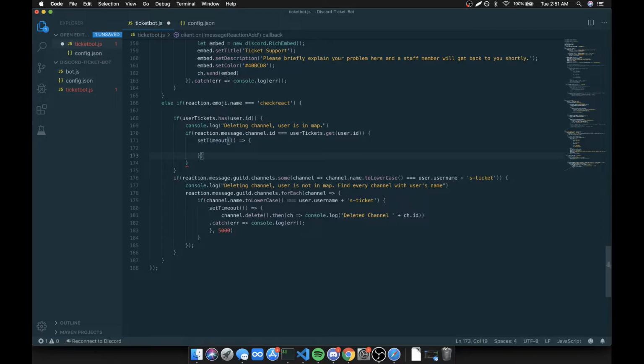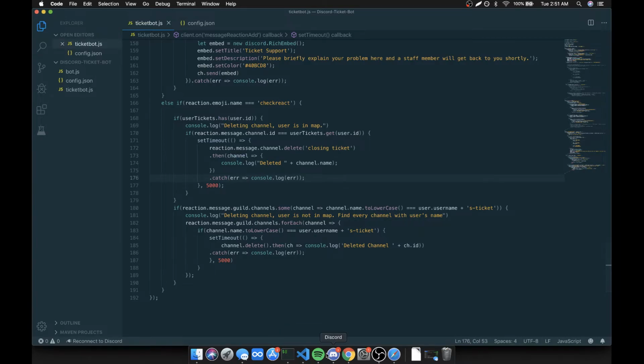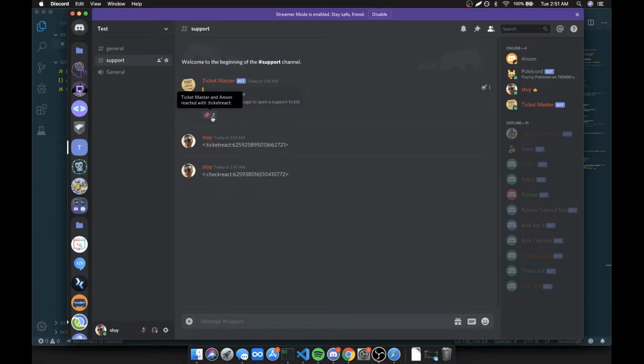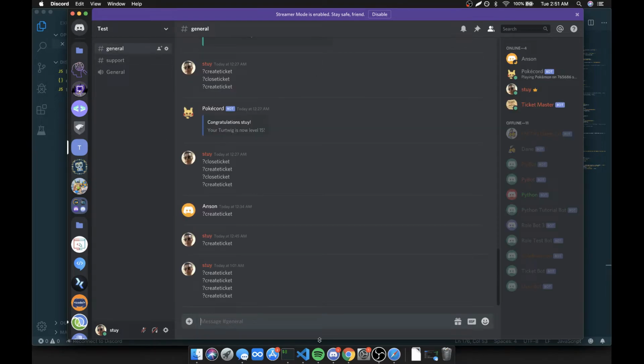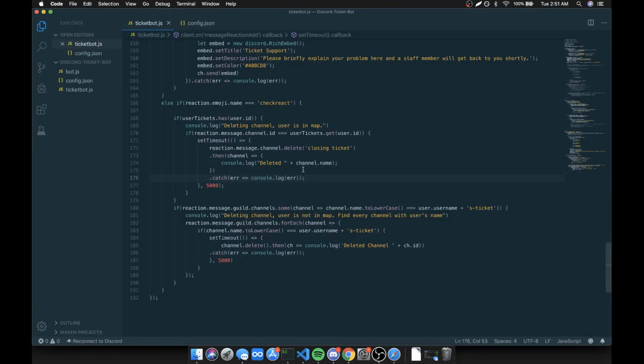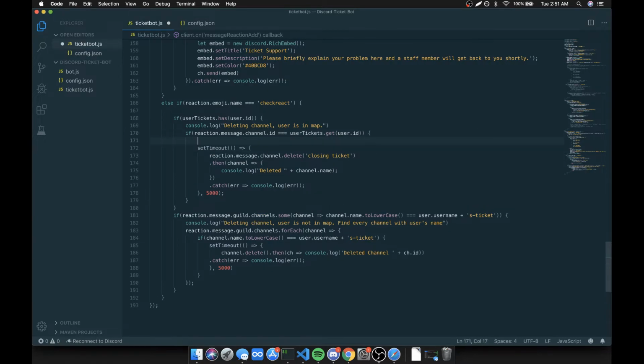So the setTimeout function takes a delay in milliseconds, so 5,000 milliseconds for 5 seconds. All right, let's try this again. 2, 4, 5 should delete it. Perfect, okay. And I want to send a message.